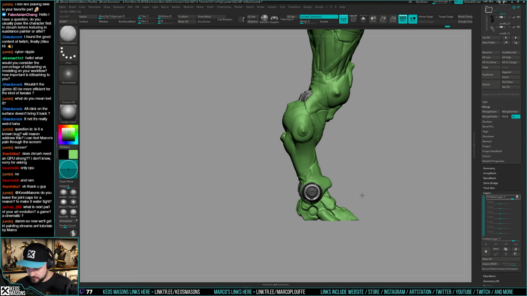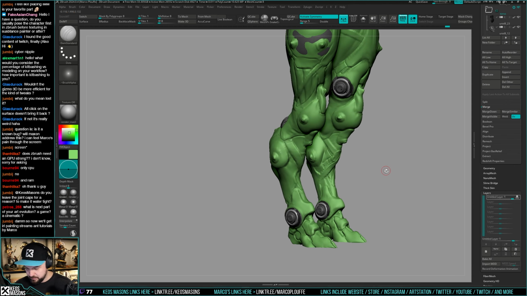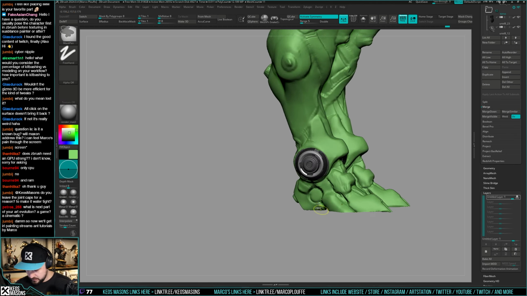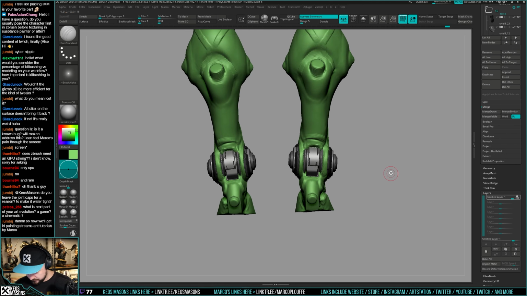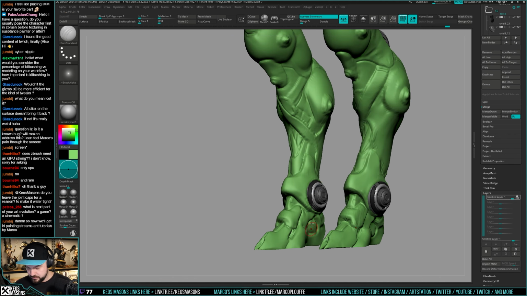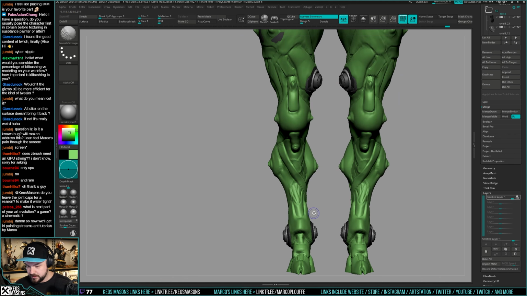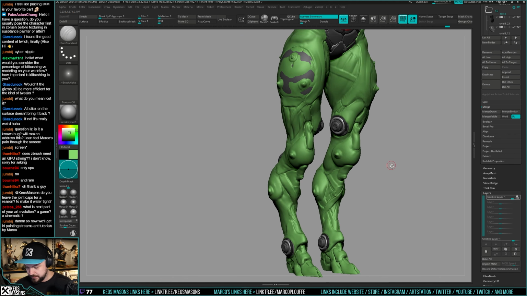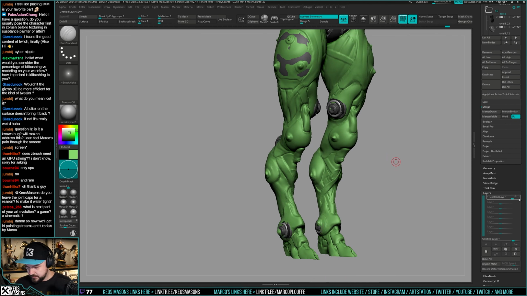All right, so now the joint and all those things on the sides are well placed. That's good. I was going to do this joint on the foot, but I'm going to stop myself at the leg for the moment and tackle the foot another time.